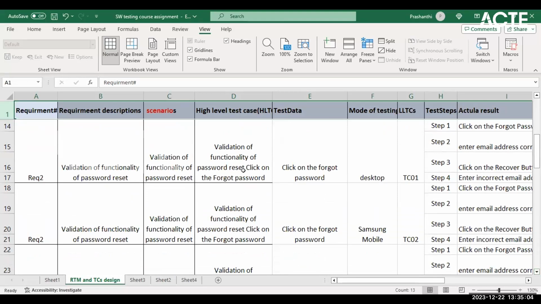And the high-level test case is password reset. Click on the forgot password whenever we want to reset the password. This is the test data. We have to click on that. So what data are you using? Data in the sense of what you are entering. Let's say if you want to reset your password, what will it ask?